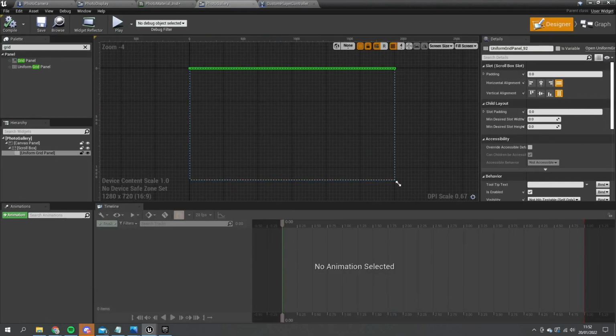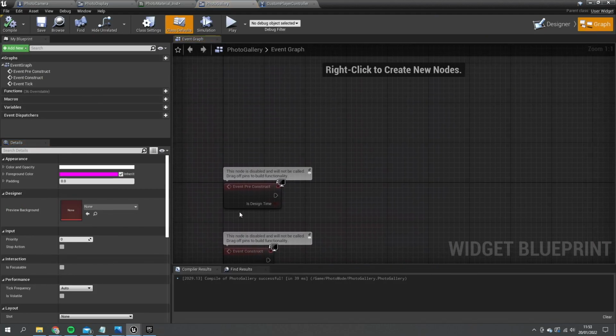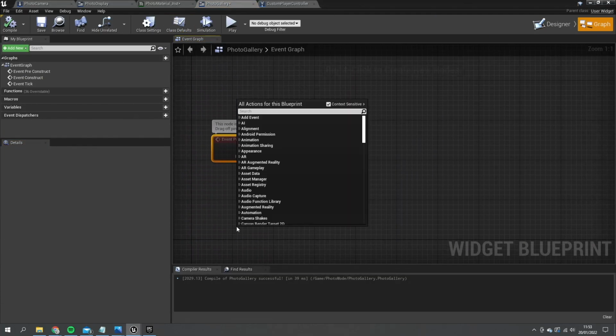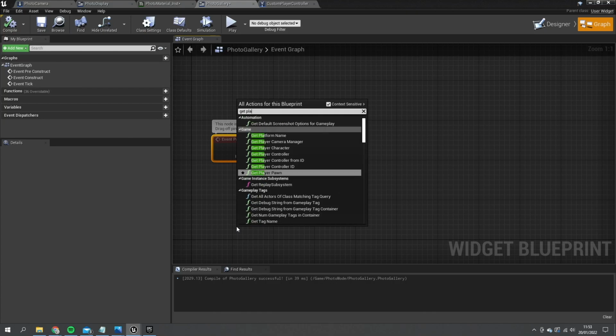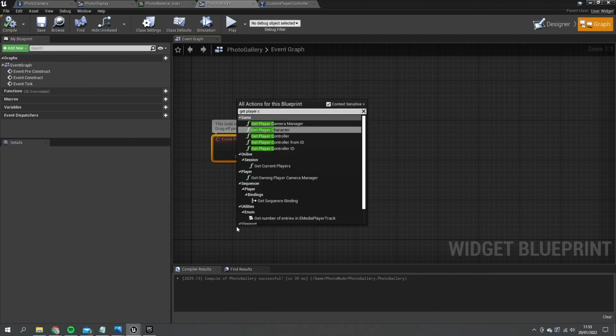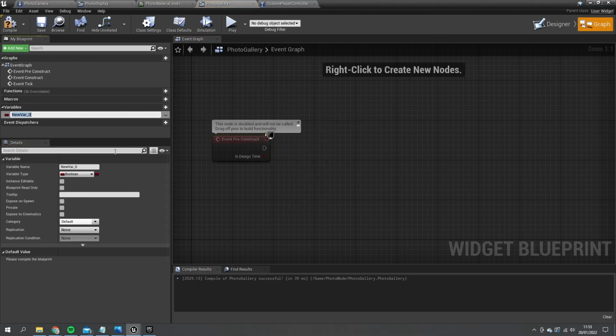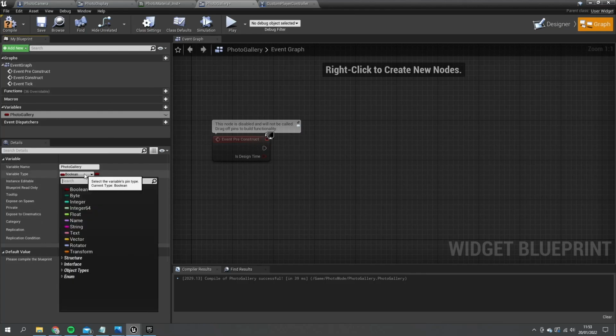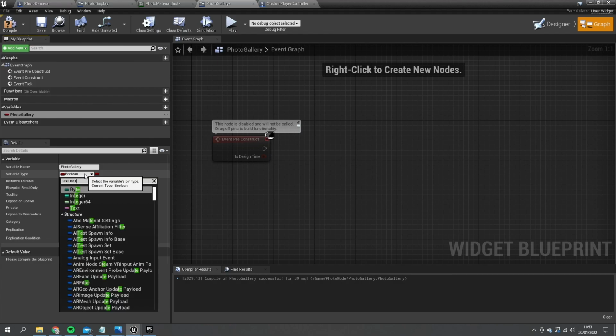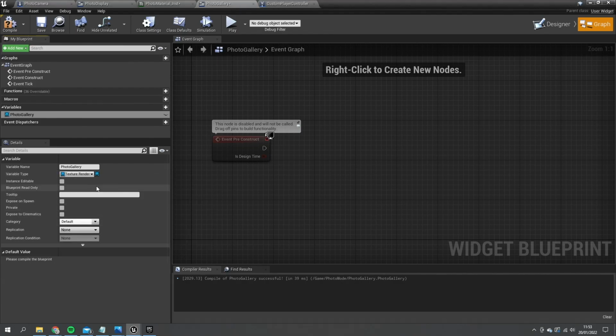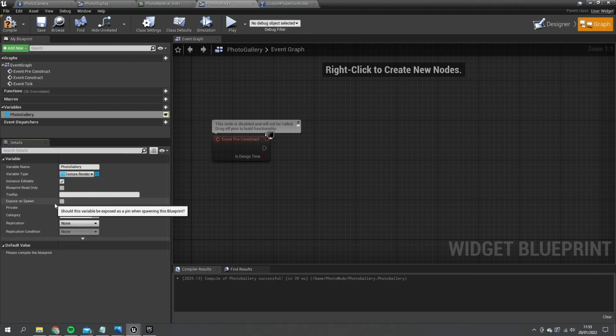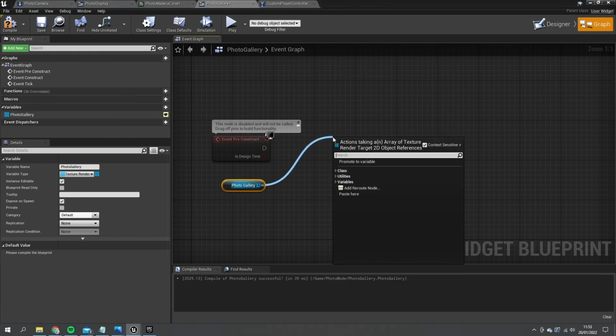Go back to your photo gallery, and then on the graph of this, we're going to go to the pre-construct, and we're going to get player controller. Actually, further yet, we'll make this a variable. There we go. Photo gallery. And this will be the same variable that we had on our controller. So on here, texture render target 2D, and it'll be an array. And this will be editable and exposed on spawn. And on the pre-construct, we're going to drag that out and do a for each loop.